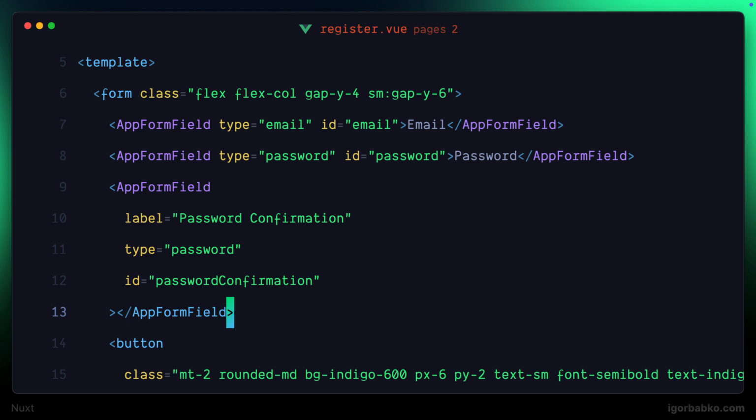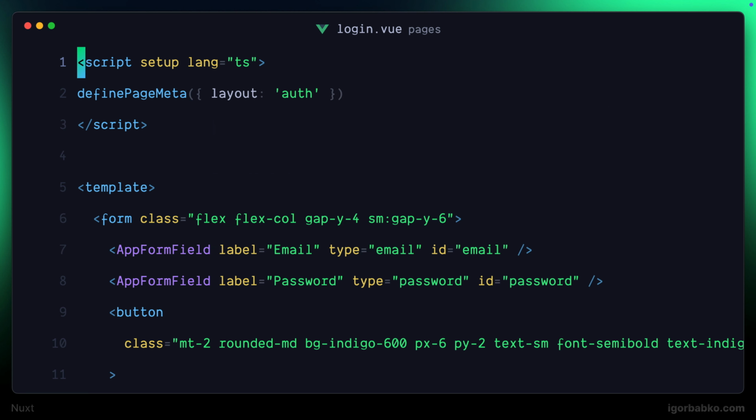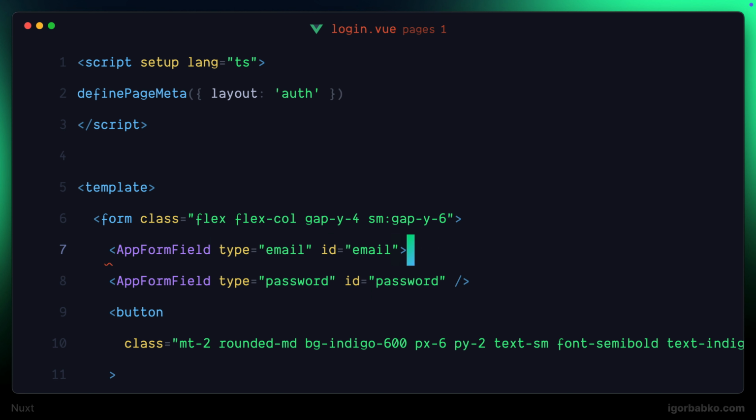Alright, I will just modify all other input fields in the same way inside of the registration form and authentication form. Here we also have a couple of app form field components. And the result will be the same. There will be no visual changes at this point.